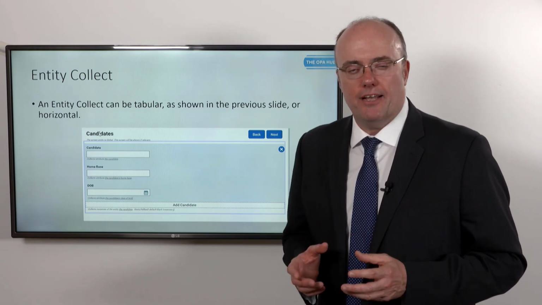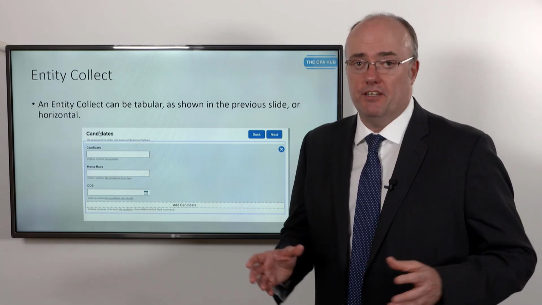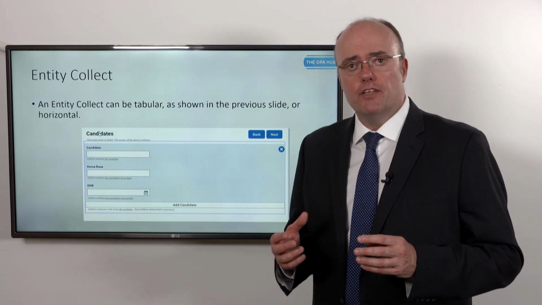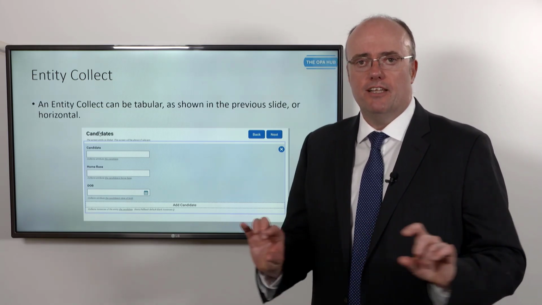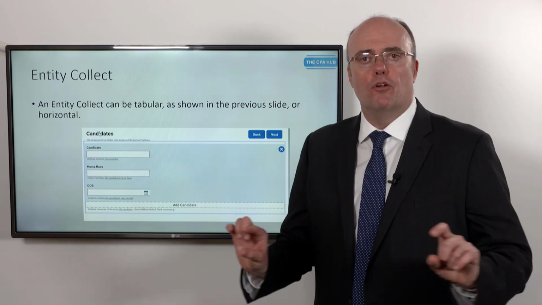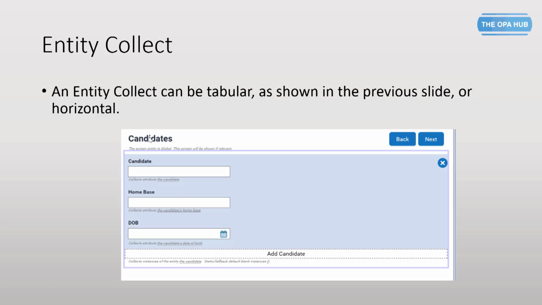The entity collect comes actually in two basic formats. On the previous screen, you saw a very tabular layout. On this page, you'll notice that it's much more linear. It's just one thing under another. So those of you who are thinking about what we did in previous modules, you may remember that when we were working with containers, you had different ways of laying things out. So the entity collect offers you two different ways of laying out your information.